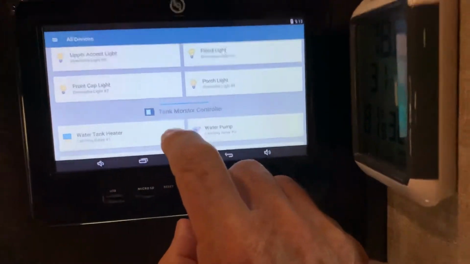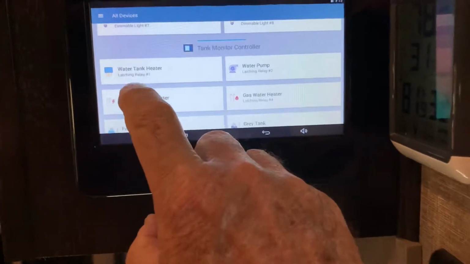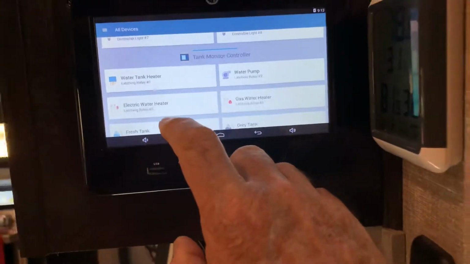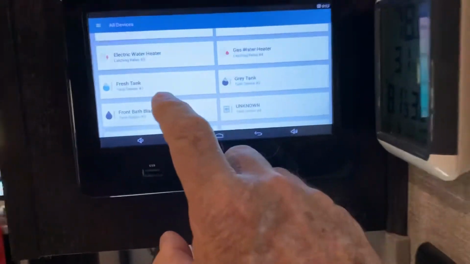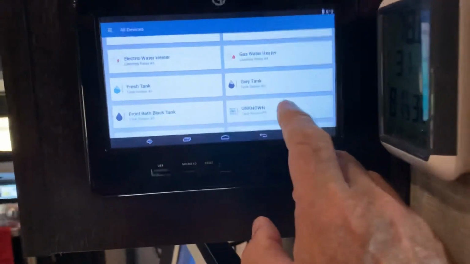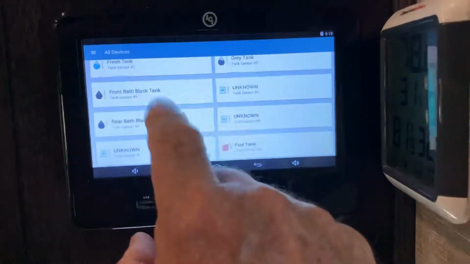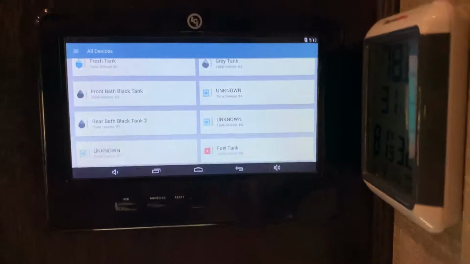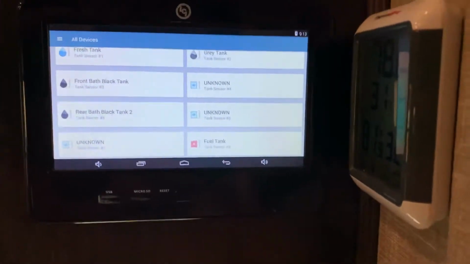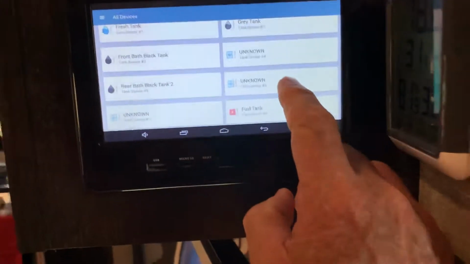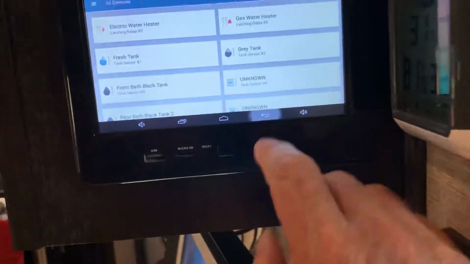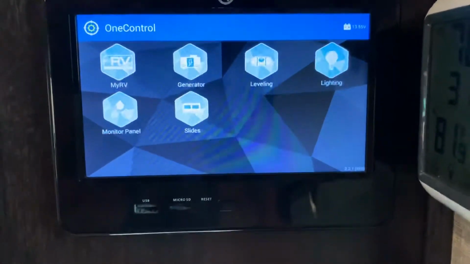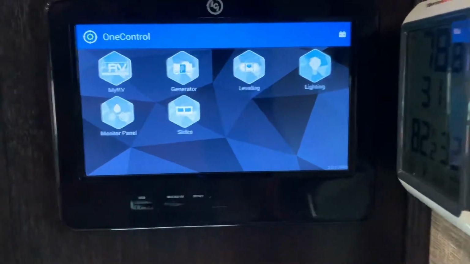Now we're into our tank monitor. So we have the hot water heater, the pump, the other water heater selection, fresh tank, gray tank, all the black tanks. As you can see, I've renamed mine, and I changed the gray tank that doesn't exist to unknown, and it went away. So once you've made all the changes that you want to make, you can press the back arrow, and that takes you right back to the main menu again.